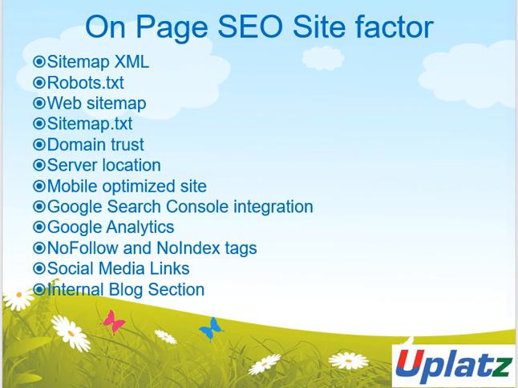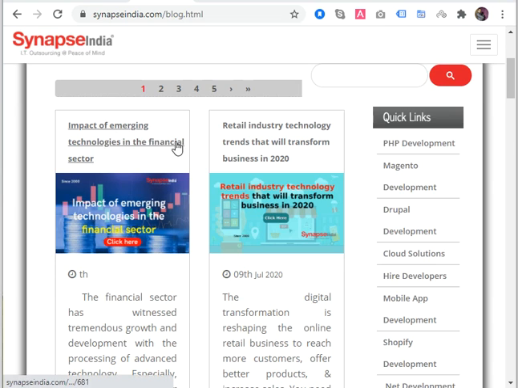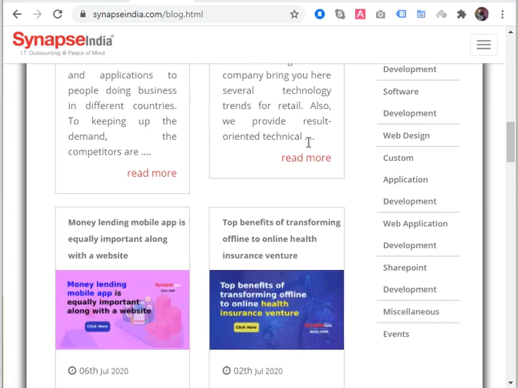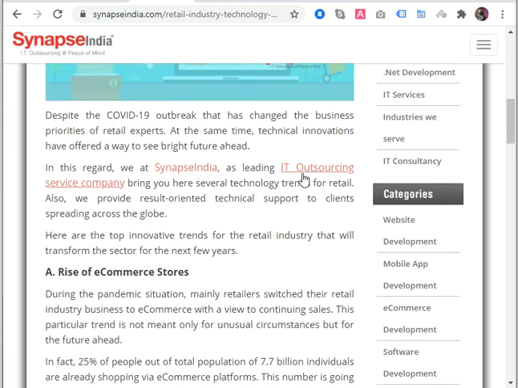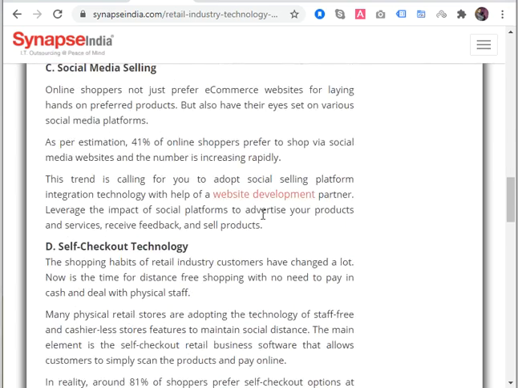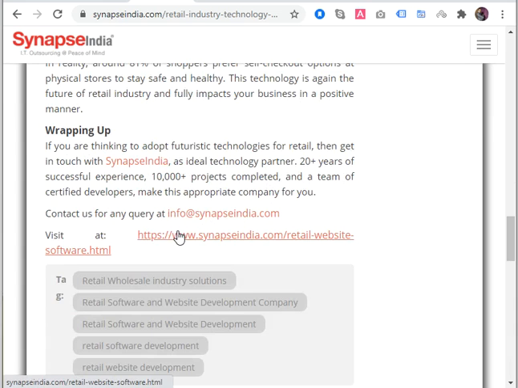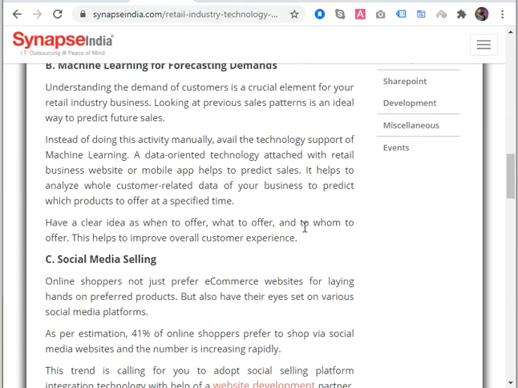Let me show you one thing. Check: Impact of emerging technologies in the financial sector. Emerging technologies. Retail industry technology trends that will transform business in 2020. When you read this blog, let me show you. You are here and you read all of the blog. At so many places, they have given backlinks. They place links to their services, website development. You can see, you can contact us detail. So the blog actually plays a very important role for the visitor, because on the blog you can show a lot of information.